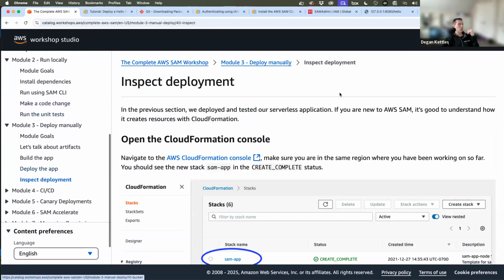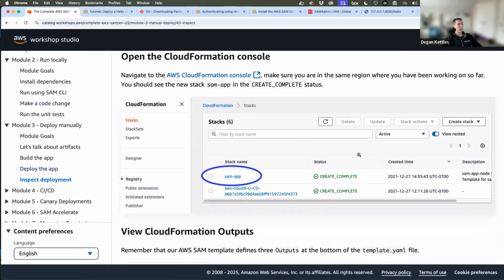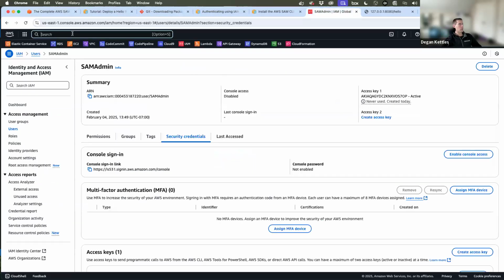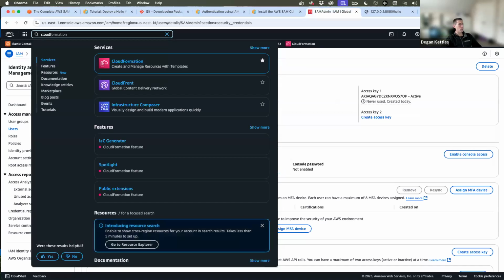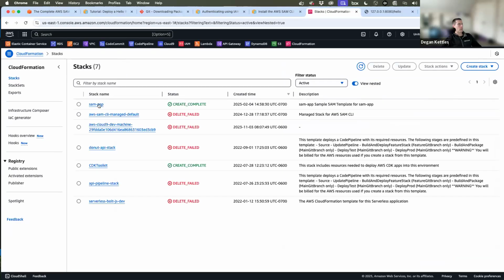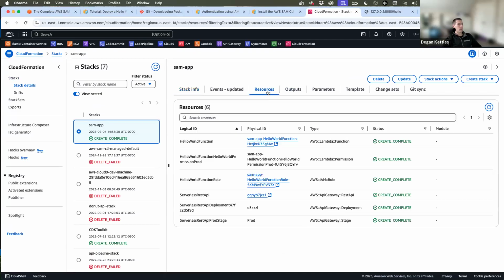Module 3 still, inspect your deployment. It says go into CloudFormation and see what's there. So let's go ahead and do that. I'm going to come over here and type in CloudFormation. And we've got something here called SAM app. We click on it and we can see the things that were created in the cloud all within this one name. Theoretically, we could just hit delete and release these resources from our AWS account.